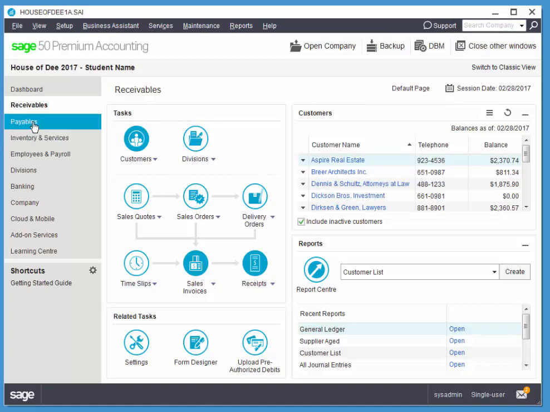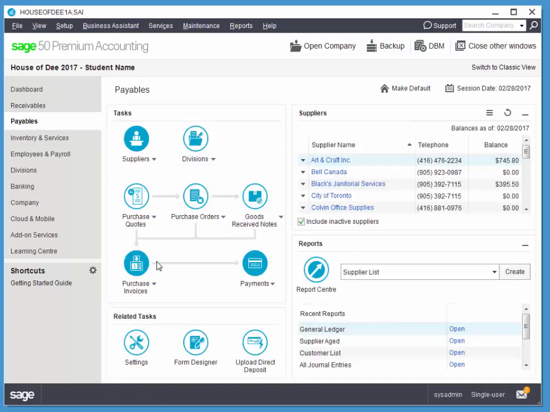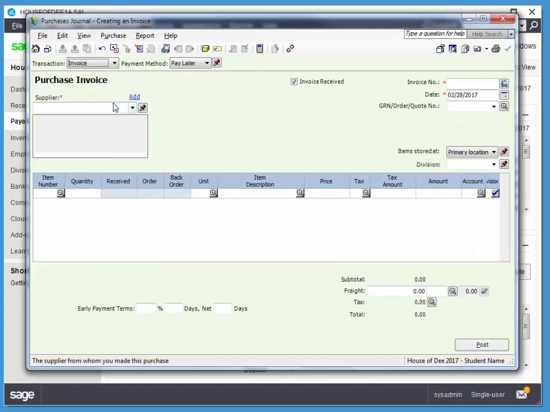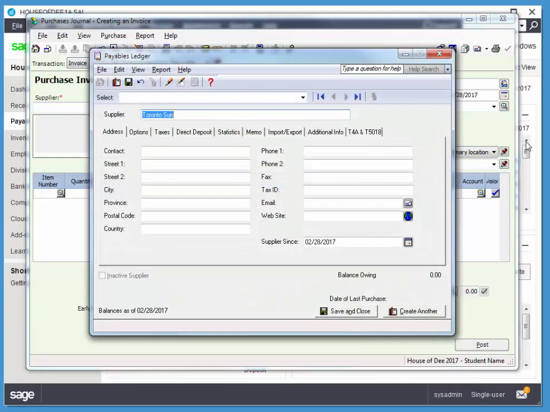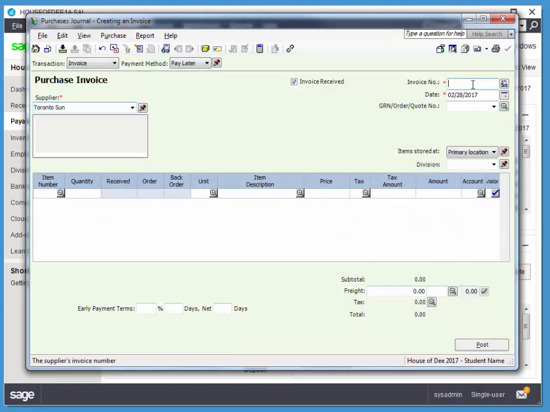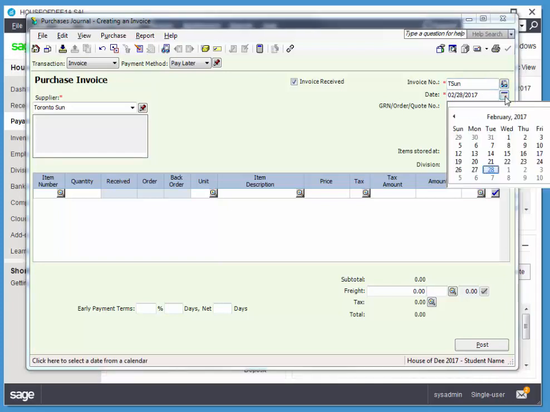So I'll go to payables, purchase invoice. This is a brand new vendor, Toronto Sun. Not Toronto Star, but Toronto Sun. And I'm just going to quick add them. Sorry, quick add, not full add. And their invoice number is TSUN, and this happened on the 12th.